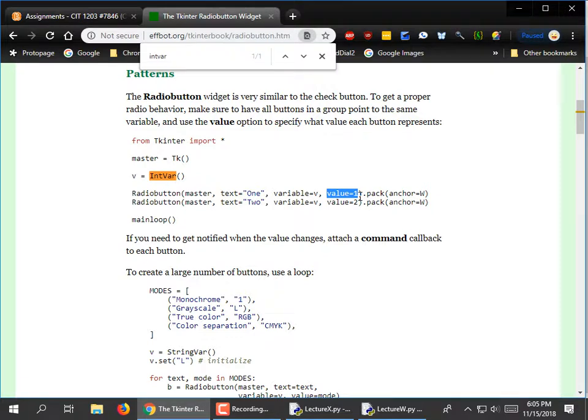Pardon me? What if, because you named them both T equals tk.Radiobutton, but Paul and Ringo, like T1 and T2? Not in this case. Not in this case.